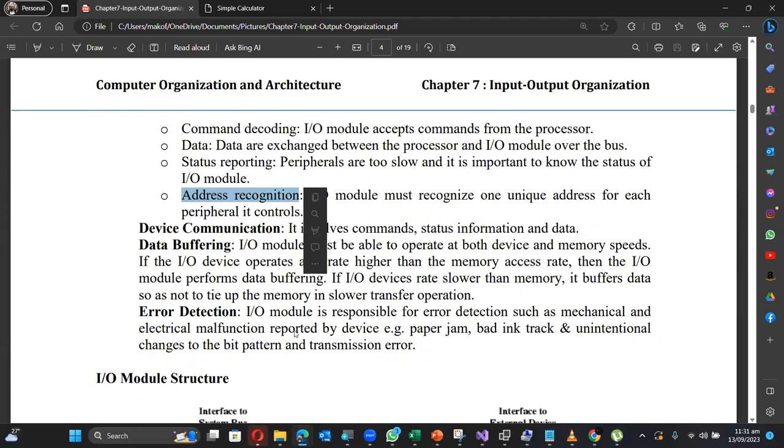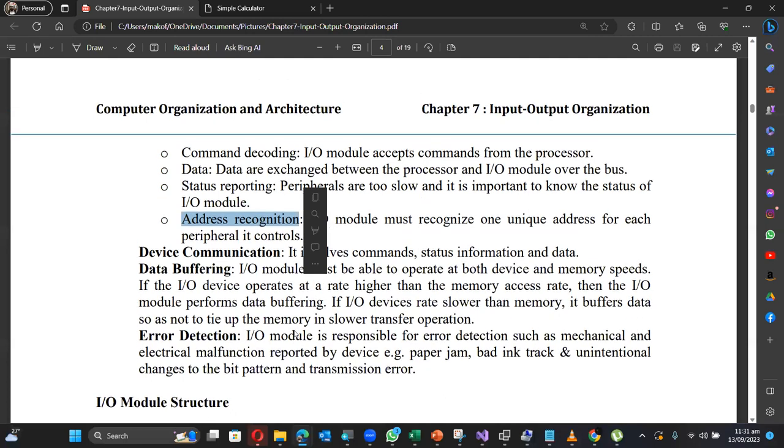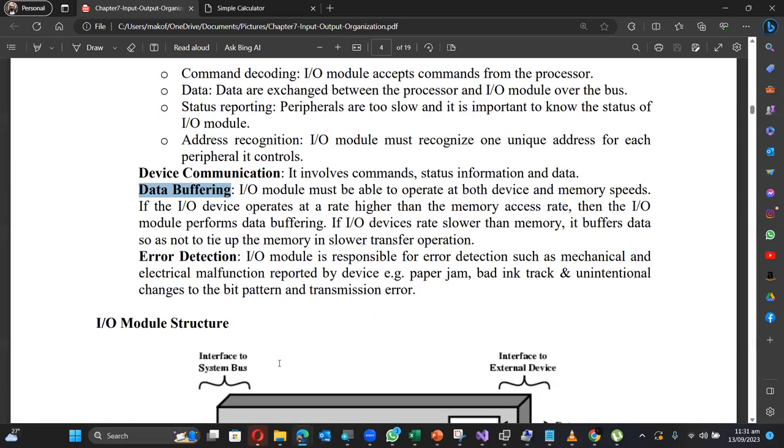Another thing it does is device communication. Device communication involves sending commands, status, and data. Also, there is data buffering, and it is used to do data buffering. And finally, error detection. It is its job to detect if there is an error with the I/O device, like a paper jam or bad ink when you are dealing with printers. It is the I/O module that receives this information and transfers it to the CPU.